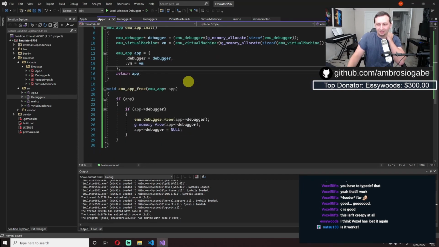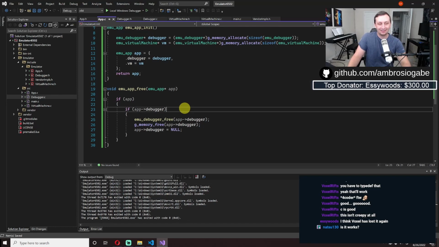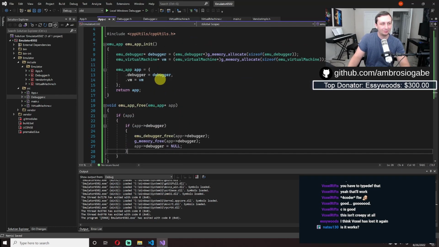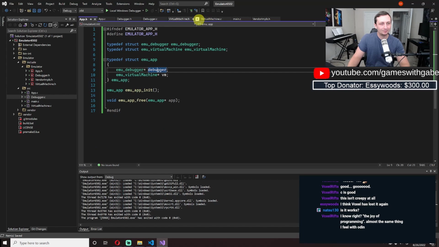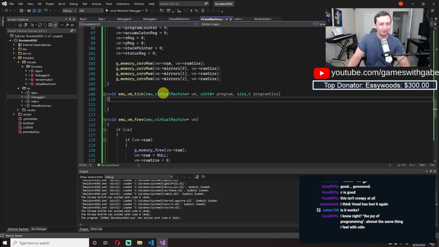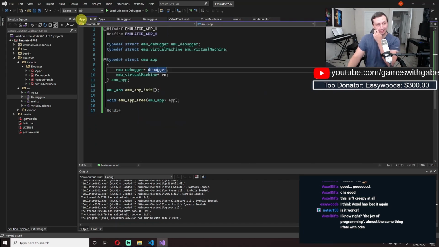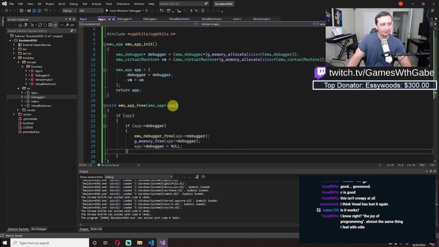Natsu 130, does it work? It definitely does not work yet. But we're getting to a point where I can almost initialize our app. And then I'm going to just run through some bytecode and see if we can do some simple stuff. We'll slowly add functionality as we go through.